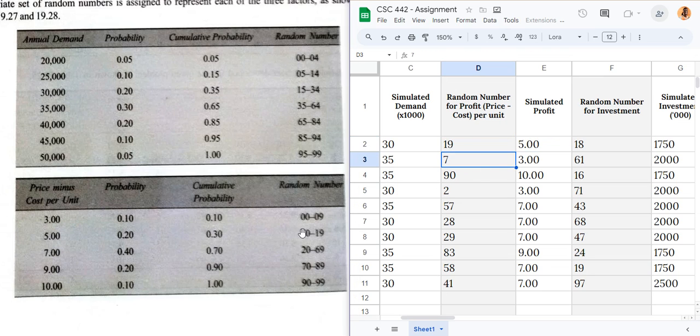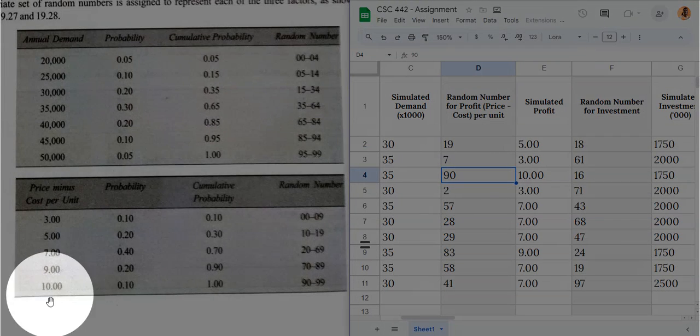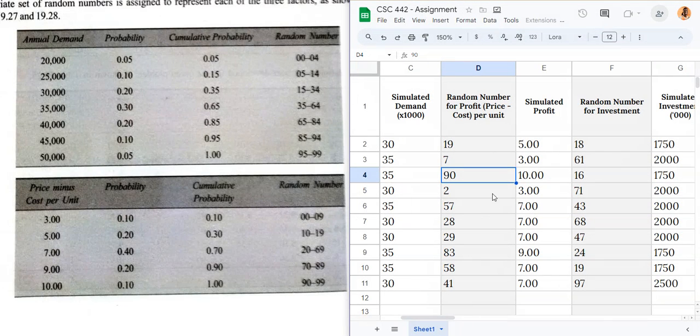7 happens to fall between 0 to 9. That's why we have 3 here. You can see 90 happens to fall between 90 to 99. That's why we have 10 right here. See 10 here, 90 to 99. This is 10 here. Okay, so that's how we did everything to the end.